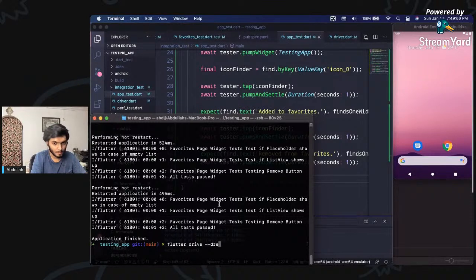Let me see. Hmm, flutter drive is doing something wrong.